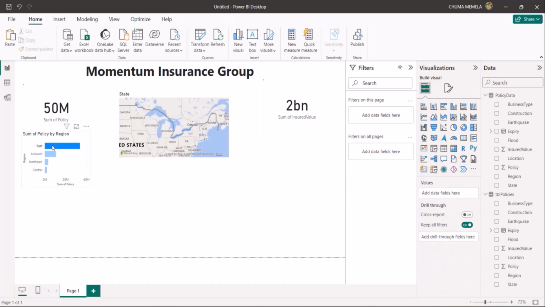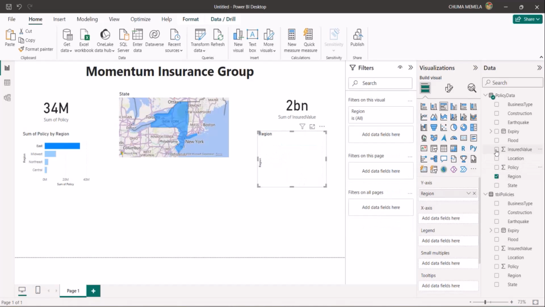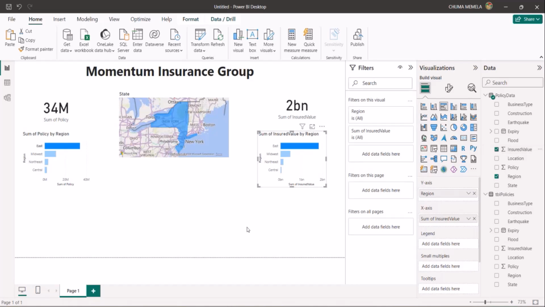Let's try this again. Here, sum of policy by region, but we don't want policy. We actually want insured value. There we go. So to mitigate that without wasting any time, I simply clicked on this one, copied that, and then pasted it. And all I did was I had to come here and just simply change the sum of policies to just sum of insured value.